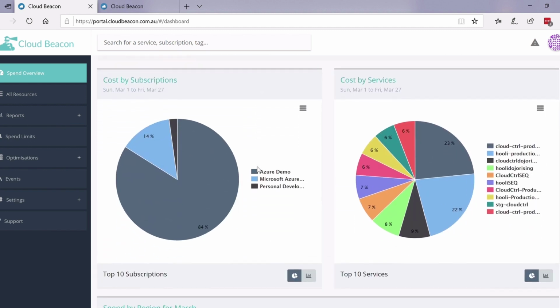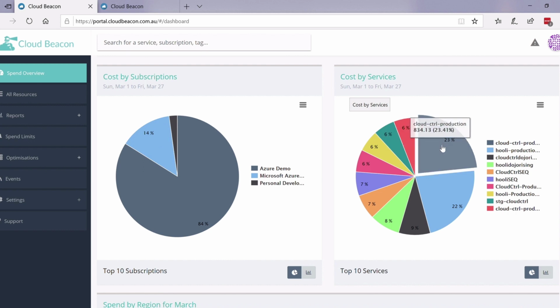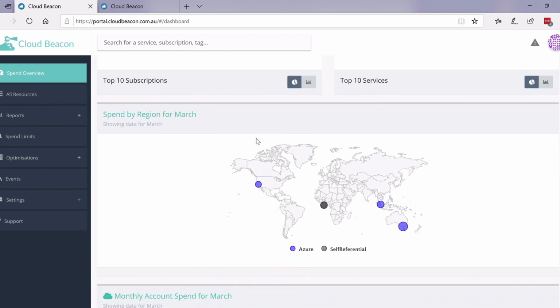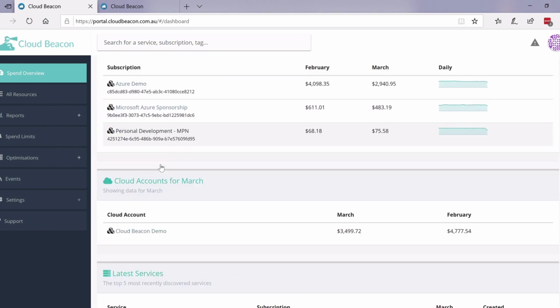If I scroll down, you'll see here we have 2 graphs, cost by subscriptions, as I can set up multiple subscriptions in my Cloud Beacon, and also cost by services. So I can see the breakdown per service here on this pie chart. If I scroll down a little bit further, you'll see that I can see my services by region, my spend by region, and a little bit further you can see again a summary of what my monthly spend was for the current month of March and for the last month, February, per subscription.